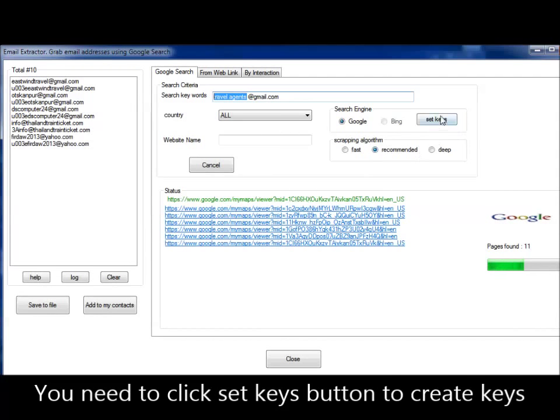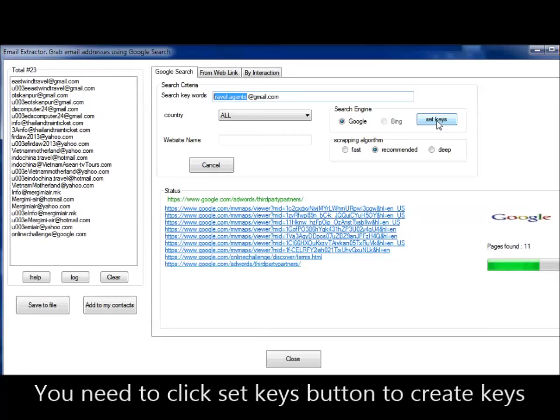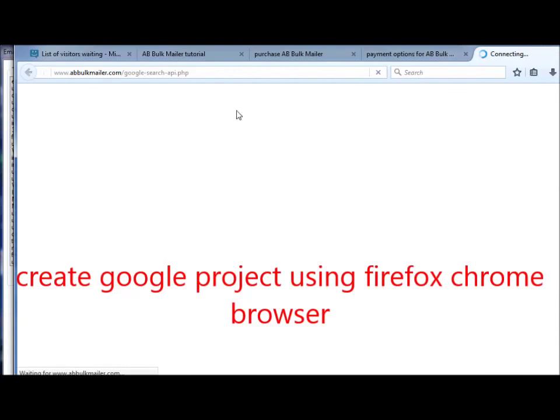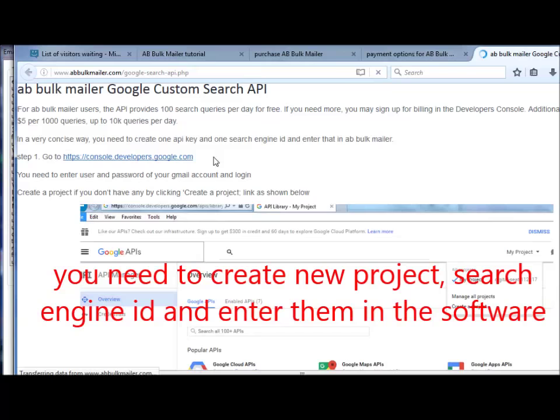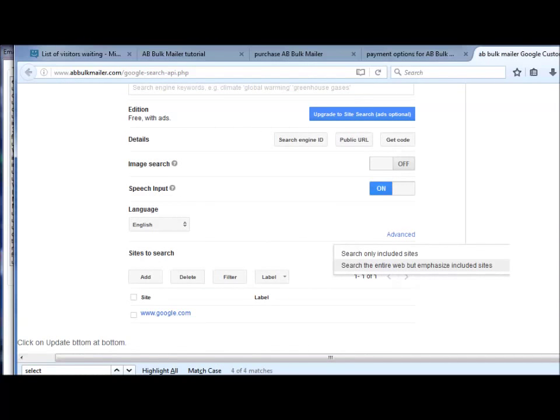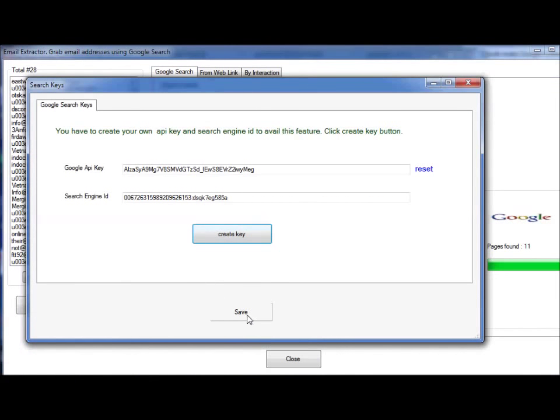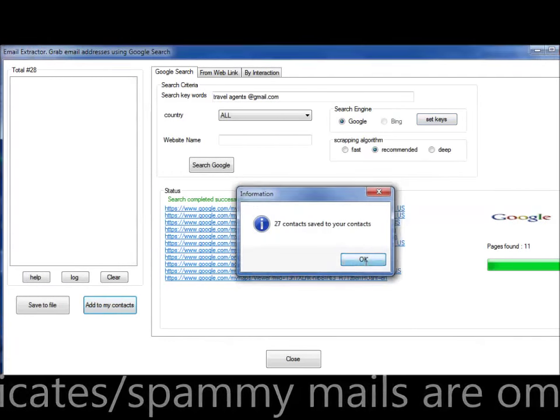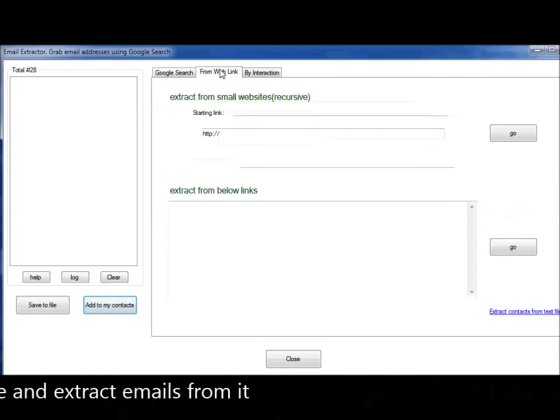Here sometimes it gives some error. You have to go here, click create key. This document shows you in detail how to create a key. If you move to the software right now and enter those keys here, you see these mails you have added to your system.